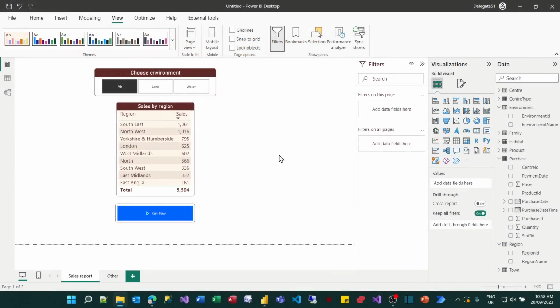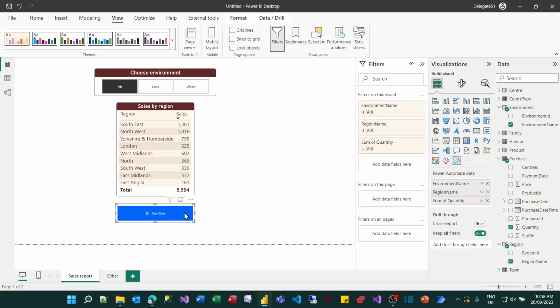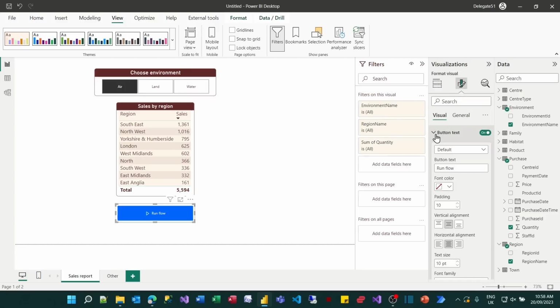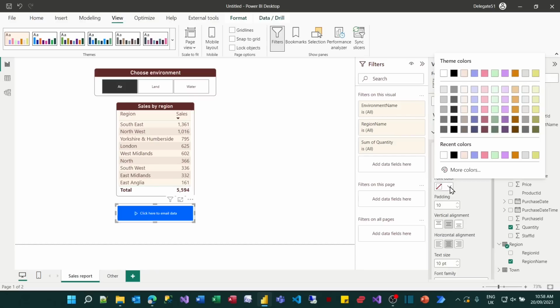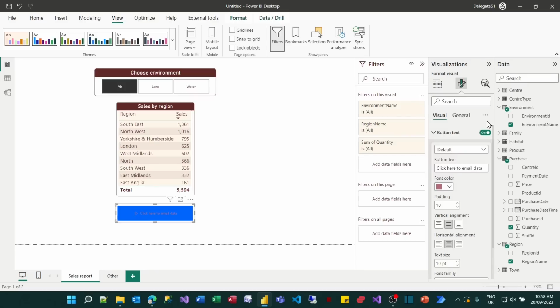Just before we test our flow, I just want to show you a few things you can do with formatting. This is a very missable section. So what I'm going to do is click on my button to format it and go into the formatting properties. I would change my button text properly. It doesn't have to say run flow. So I'll say click here to email the data. I can change my font color. Let's make it that color.